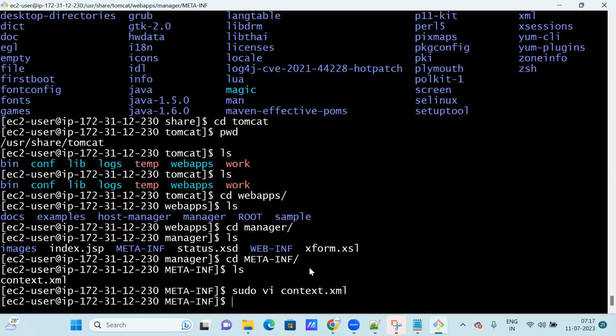Okay. Next one, we have to set the Tomcat username and password. By default, a different one is there. We have to set the Tomcat username and password, and also set some role for Tomcat.